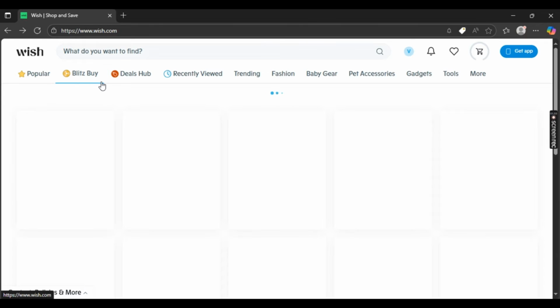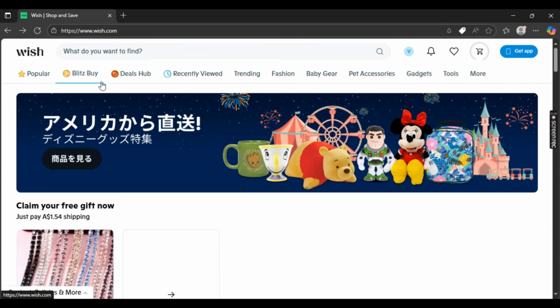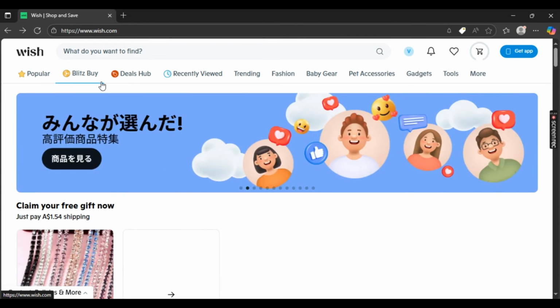Now, first things first, simply open up your wish.com application or your website itself. So the process is the same. And now once you've done that, here you should be seeing on the top right side, you can just simply see your profile if you have logged in. So just simply hover on it or select it.